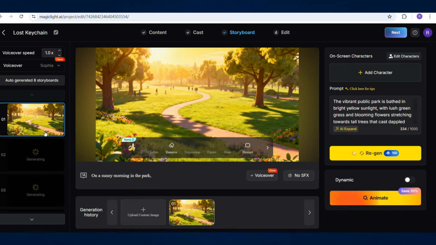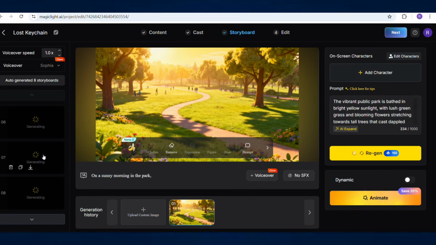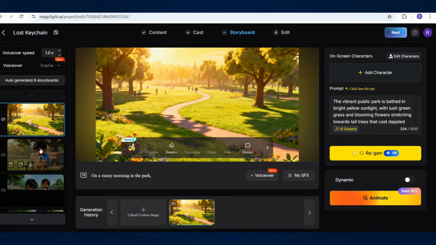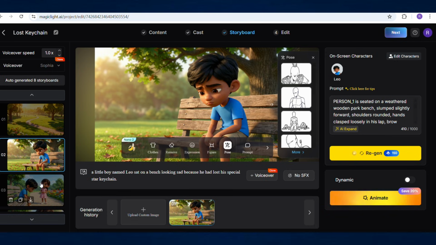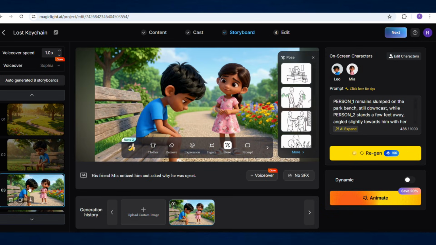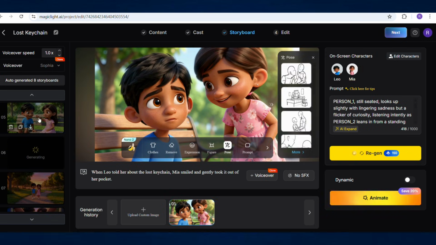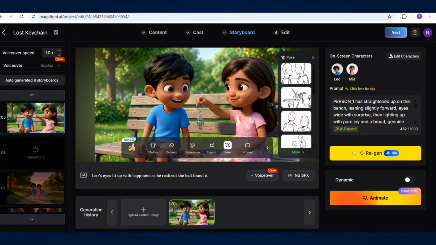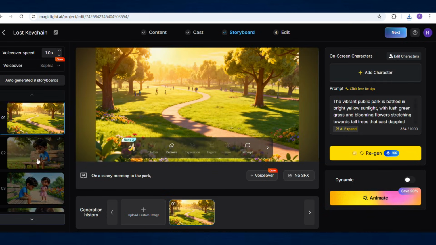Now MagicLight generates scene-by-scene images for the entire story. Notice something important here. The characters are consistent across all scenes. This is one of the biggest advantages of MagicLight.